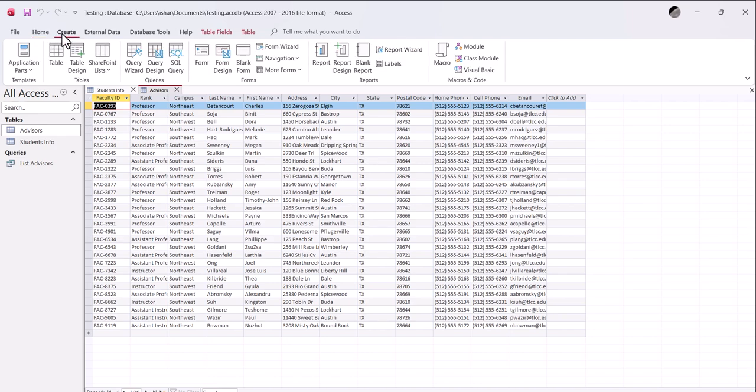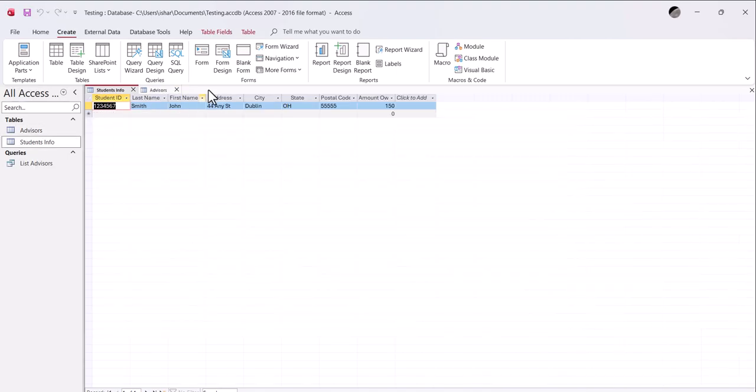Another simple, quick thing to insert is a form. So for example, for student information, we don't have too many students here, so we're going to simply click on form.